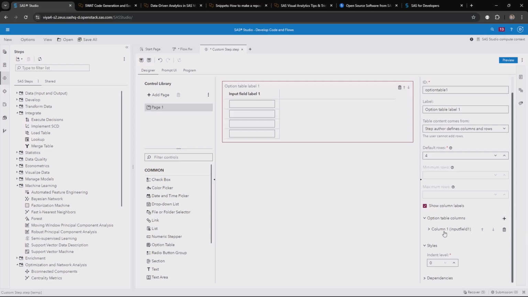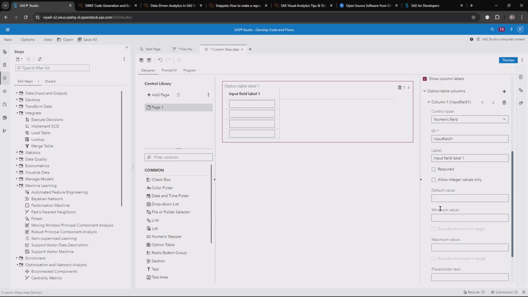Before we do that, let me first take a look at that ability around the columns. So we can first define its control type. The numeric field and the text field are ones that are very familiar to us from other inputs that we already have within the step.